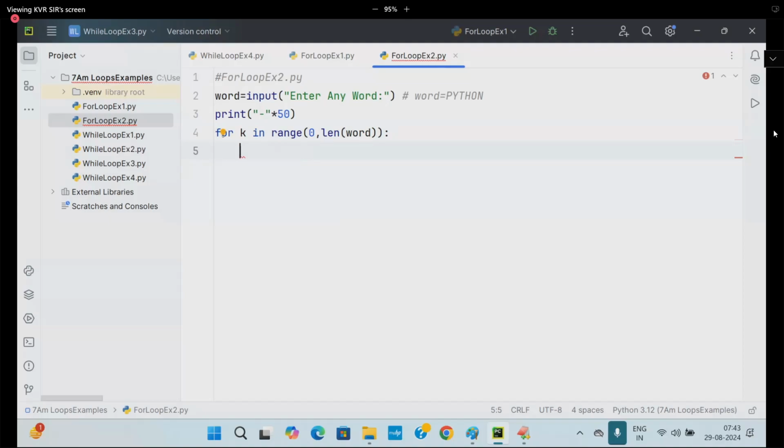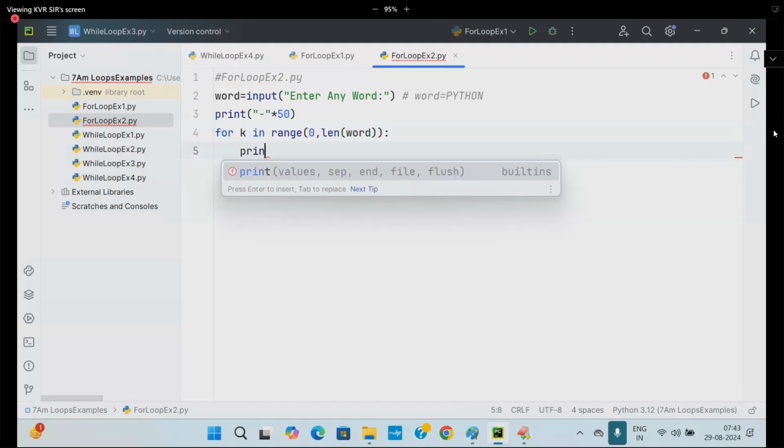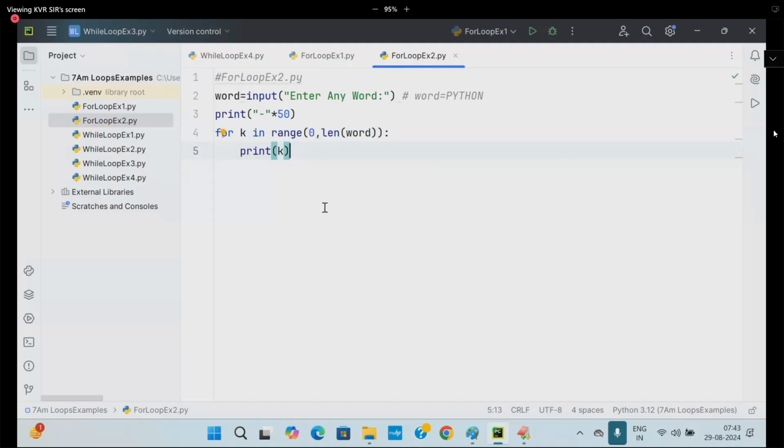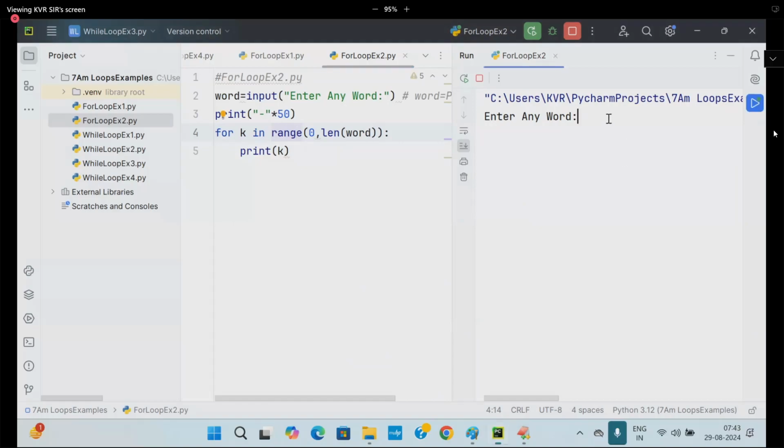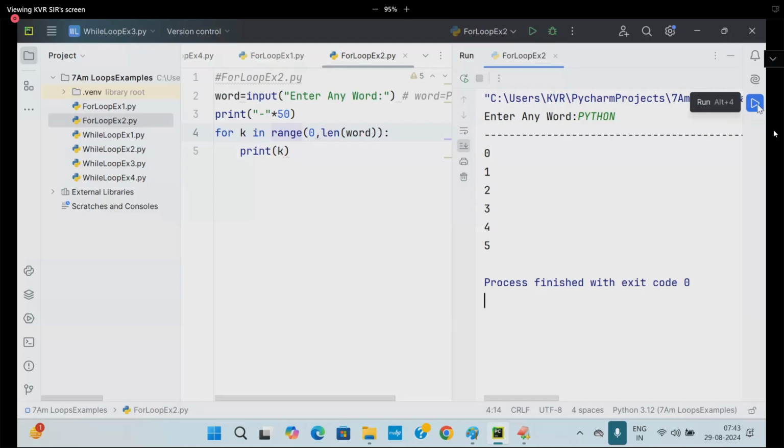For k in range of 0, comma len of word. What is the value of k? 0. Range is called which object? Iterable object. So I will print k. What is printed? Automatically 0 will come, automatically 1 will come, like that, depending on the length of the word. Those indexes are printed. Let us look at that. Now I'm saying here Python. Is it not that the indexes are printed? Done.